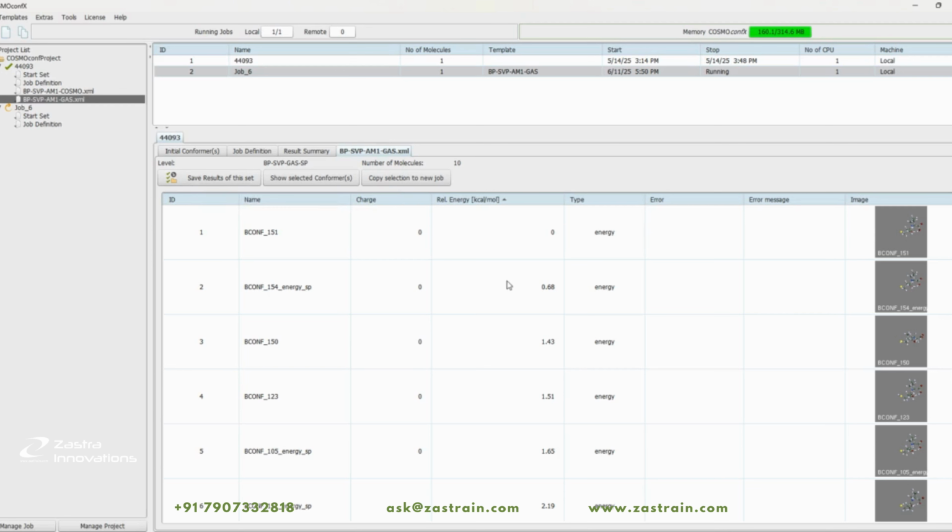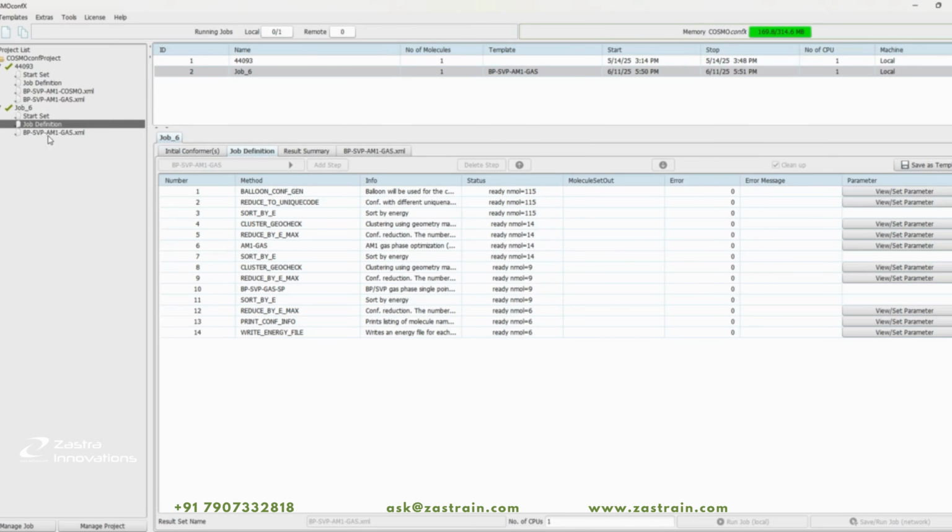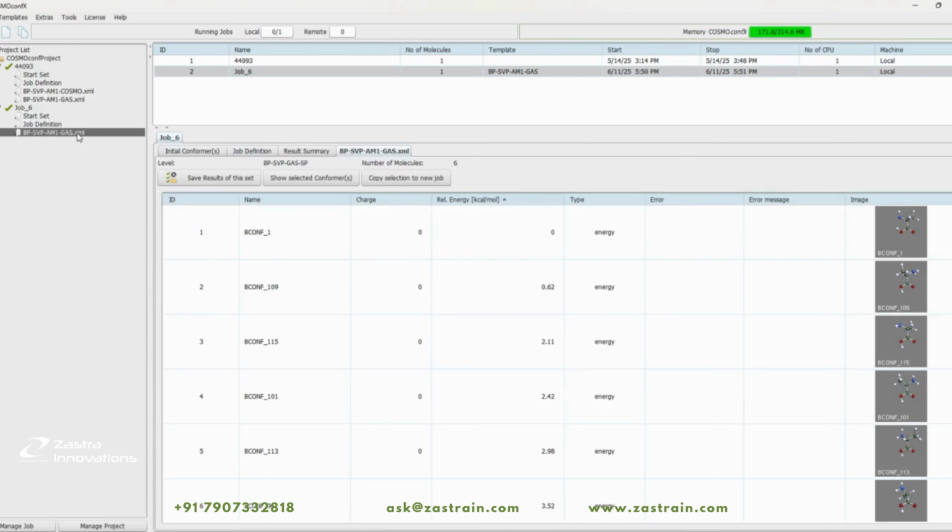We can save a particular conformer and use it either for solvation chemistry based calculation in COSMOtherm, or we can use it for drug discovery as well, as I told you that it supports multiple formats. So our calculation has been completed. We can see this file, that is the job definition file.